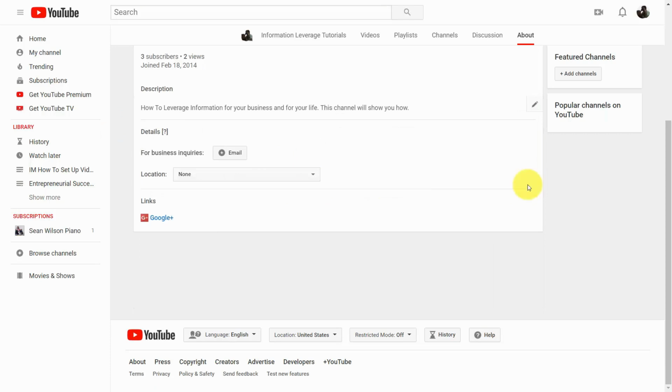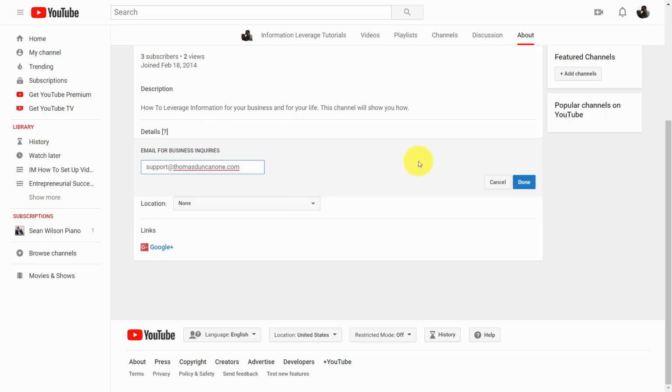You can also write in a specific email where you want inquiries to go about your content, and so you can add that email in this area. If you want to add in a support email, you can do that. Once you have your email address in, you can then click Done.